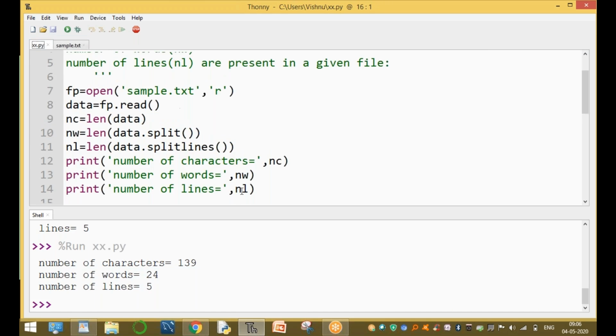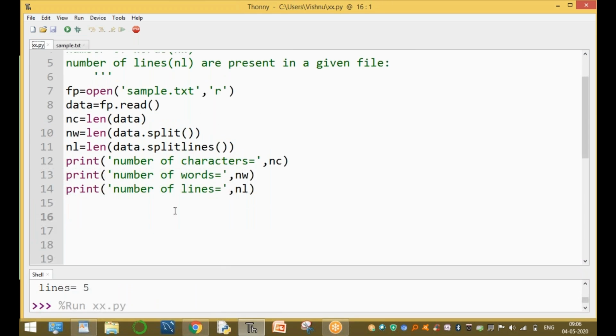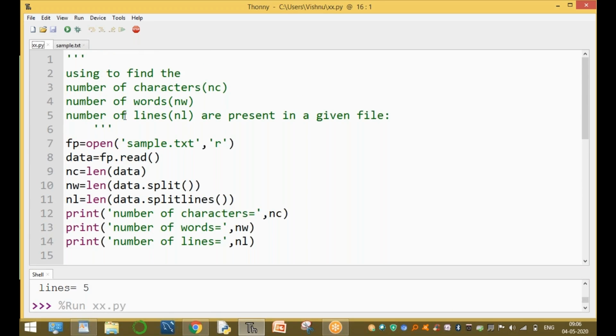This is the complete program in Python to find the number of lines, number of words, and number of characters using the Python programming language.